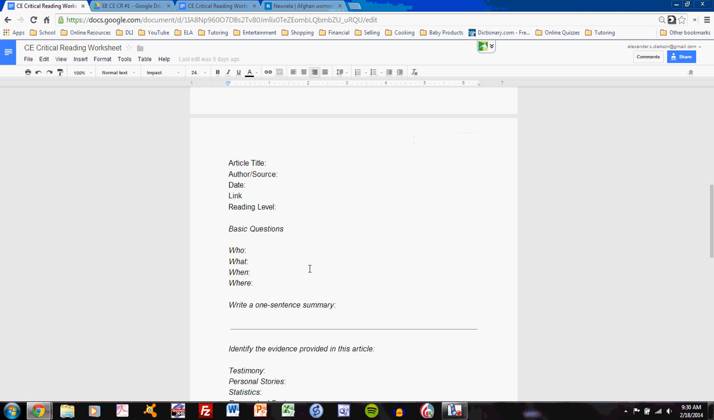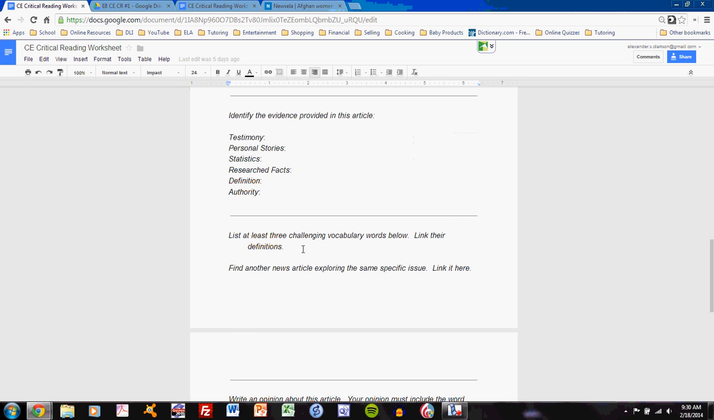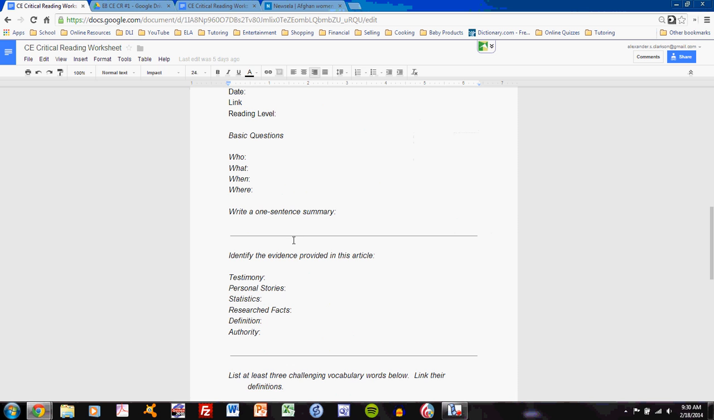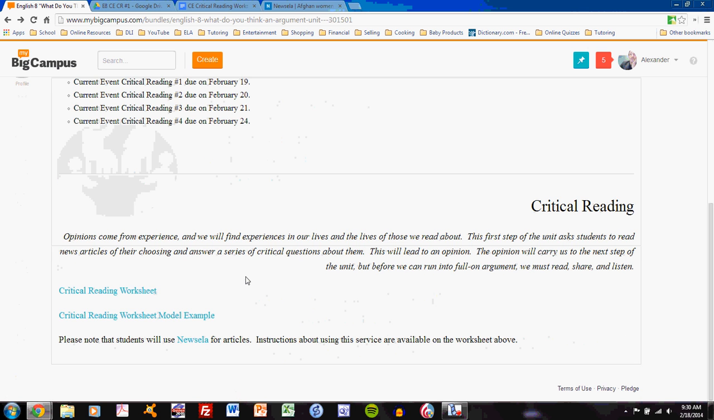This is the blank worksheet, a number of questions for you to answer, some very simple, some a bit more complex. Let's take a look at the model example to understand how. The model example is loaded into the My Big Campus bundle, right here. So we'll open it.